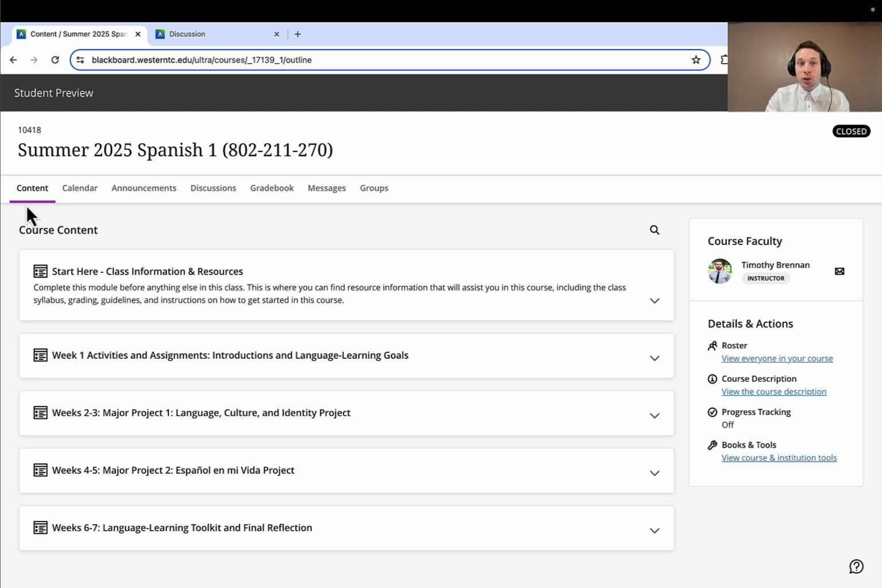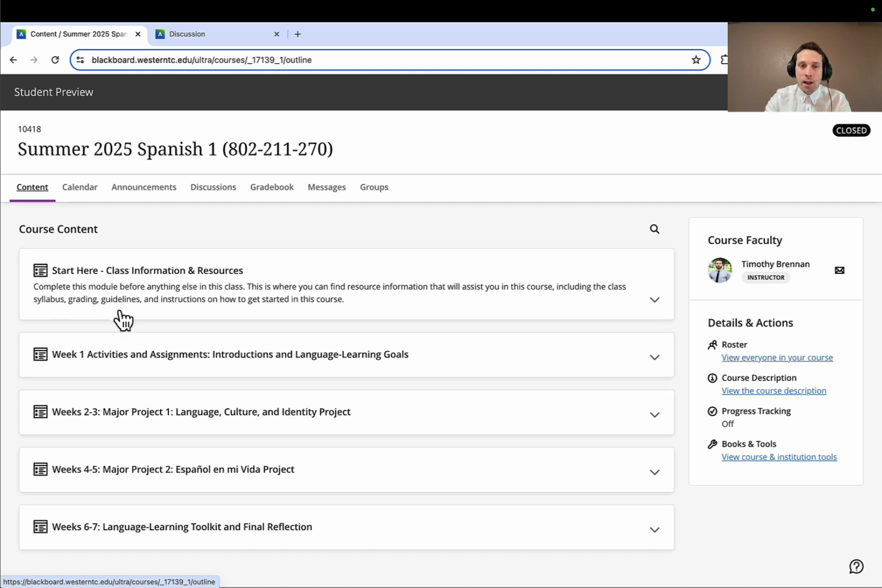So Blackboard is the learning management system that we use for this online class, or for the online components of this class. And perhaps the most useful place to go in Blackboard is where it says content. So you click on that button and this will bring up the content, which is where all of the activities and assignments and projects for the class are.